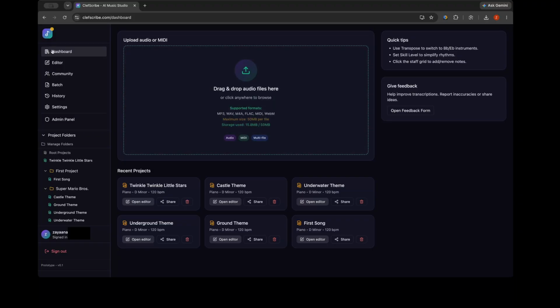You'll notice it has several navigation options. Dashboard is where you are right now, the upload and home screen. The editor takes you into the sheet music editor for whichever project is currently selected. The community is a space for discovering and sharing public sheet music projects. Batch is a tool for uploading and transcribing multiple audio files at once. The history is the chronological log of all your projects. And this is where your account settings and cloud storage integrations are stored.